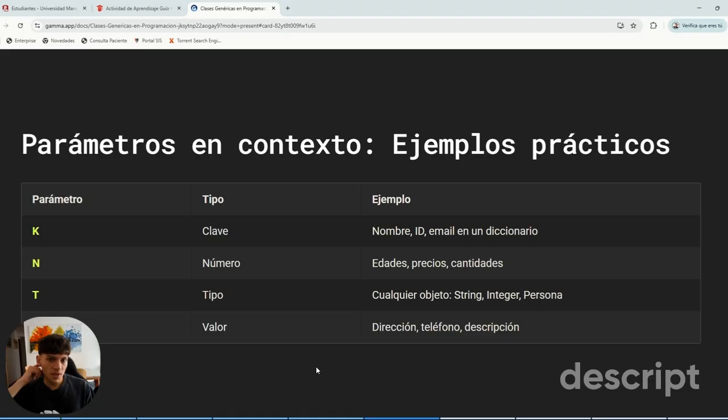And there are some examples to understand better when it's necessary to use the type parameter according to the implementation that the customer needs or that the programmer needs to solve.